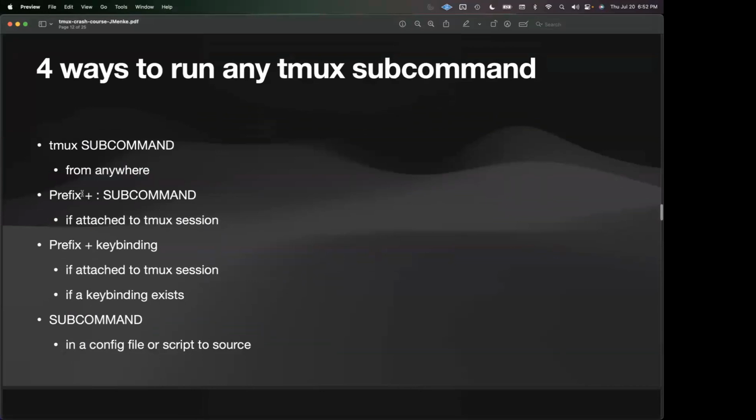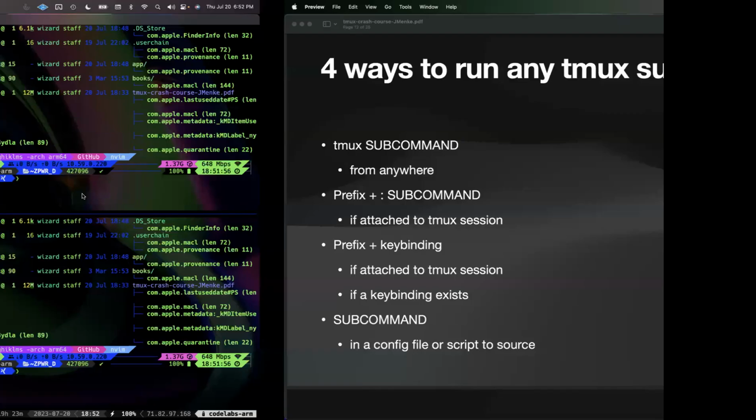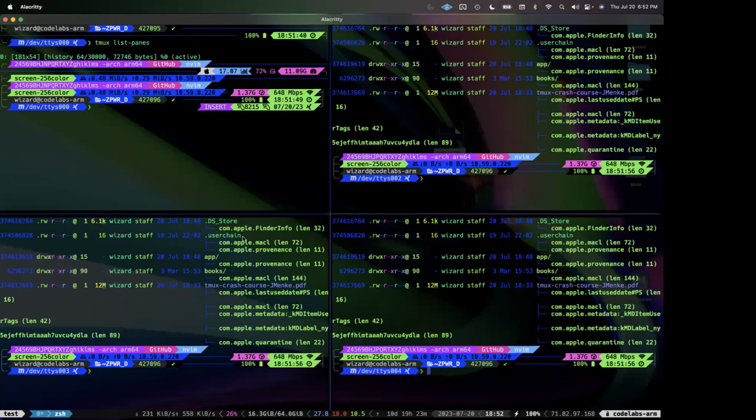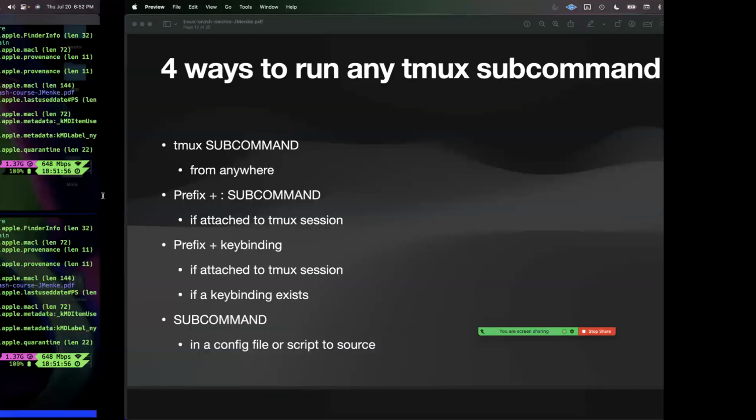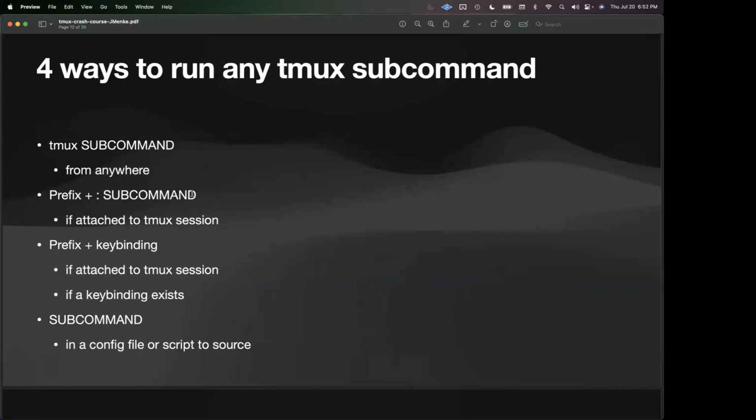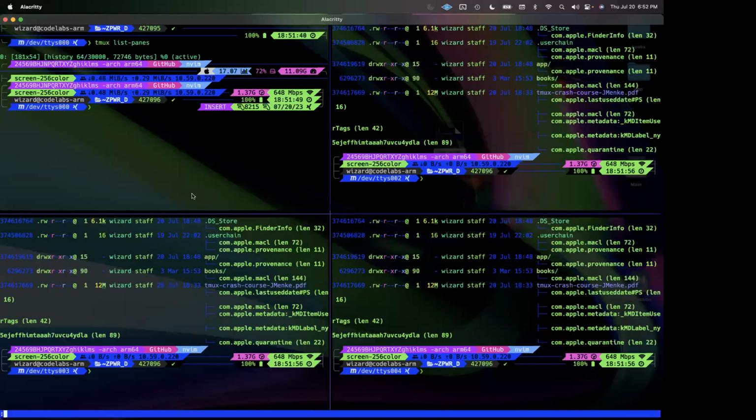The concept of the prefix is that you press a certain keystroke, a key binding, and then you're directly interacting with tmux. The default is Control B. I'm using Control A because that was the old screen prefix, and I like that one better. So I do Control A, and then I do colon, and now I can do any subcommand that I want. Like list-panes. That is the same as doing tmux list-panes.